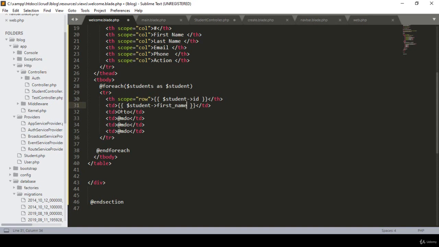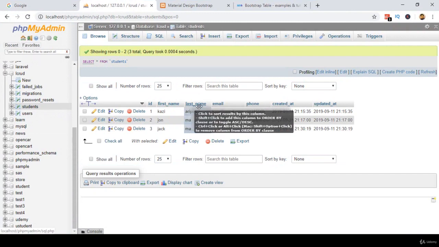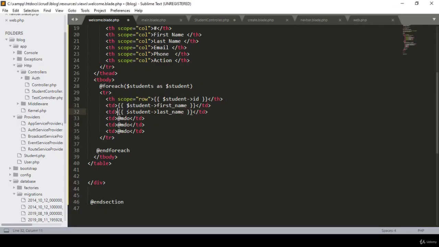Underscore name, and I also have to do the same thing for the last name. So here I'm defining it for the student, and now here I'm defining the last underscore name. Okay, so if you go to that position, you can see that is the last underscore name, the email and the phone. So here I just copy it, and now in that position I paste it.